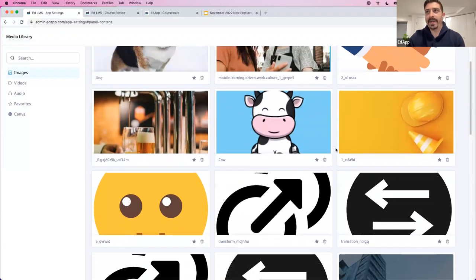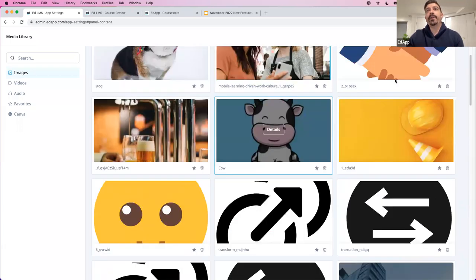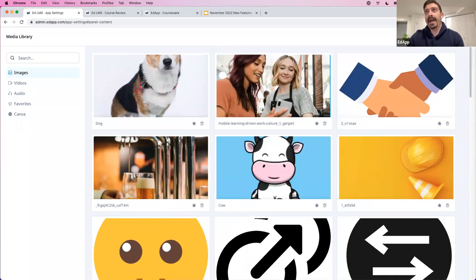you can see here that we have some images that are added here. So how do you add images to here? You could just click add to library and it would bring up your file picker to upload an image perhaps from your computer. Images that you upload through the authoring tool will also automatically be added to here. So if you click the upload button on an image slide in the authoring tool, it will be added right to the media library, which is great.